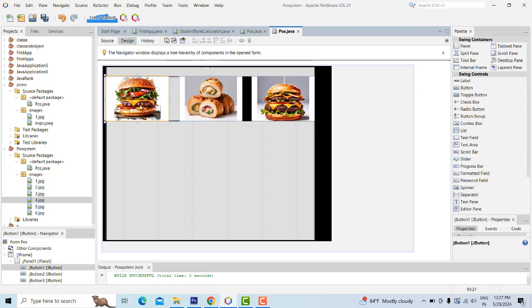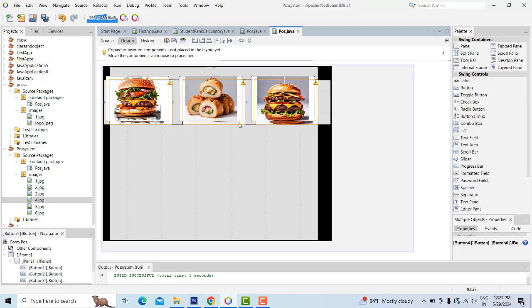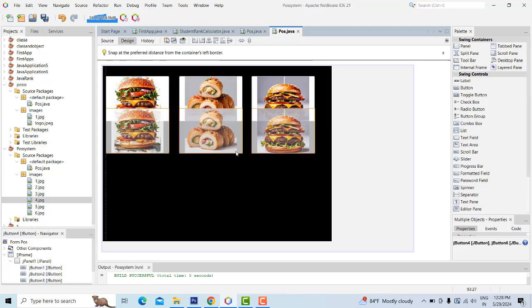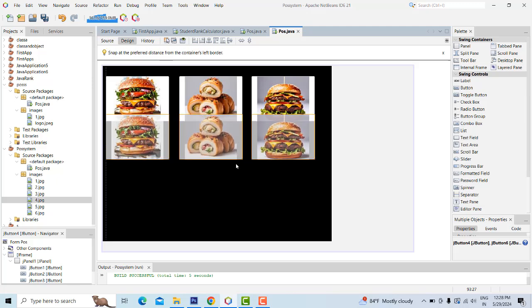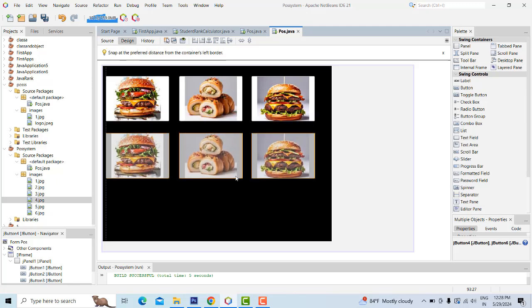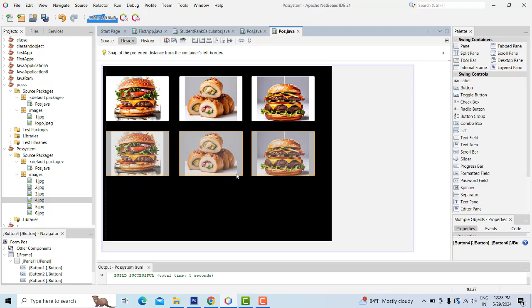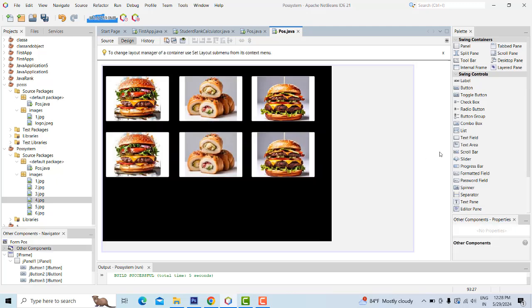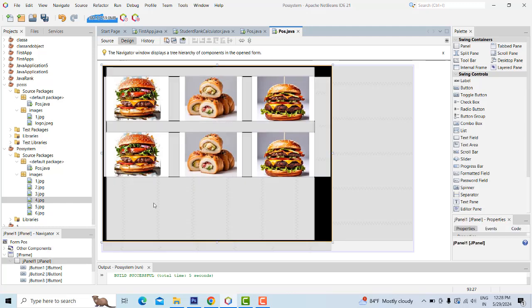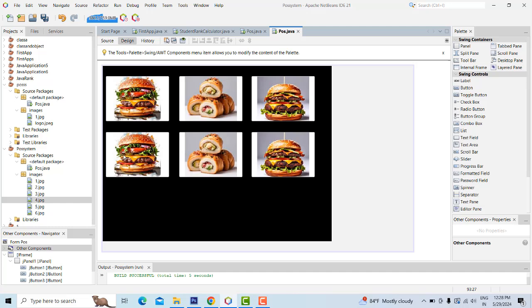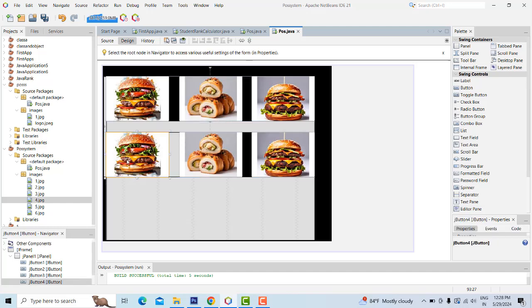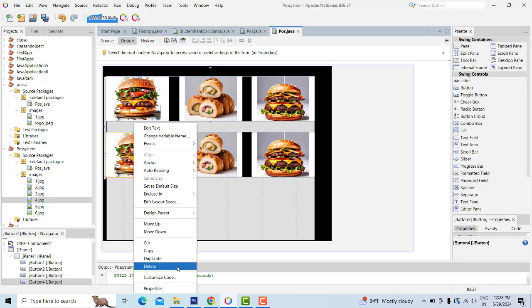Now hold down the shift key and select the 3 items. Control C to copy, Control V to paste it, and hold the shift key and drag it below, right? You drag it below like this. Now here you can see these are items. I have only 6 items added. If you want more items, you will be able to add them. So select this one, right click, properties.